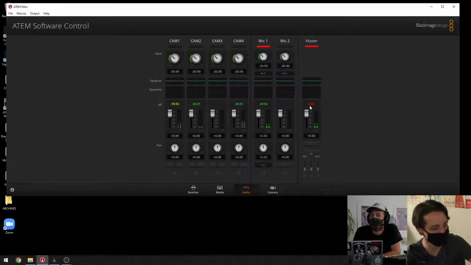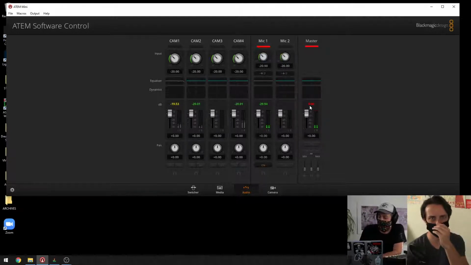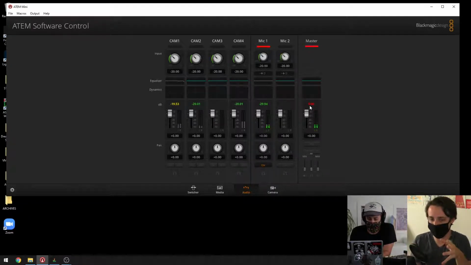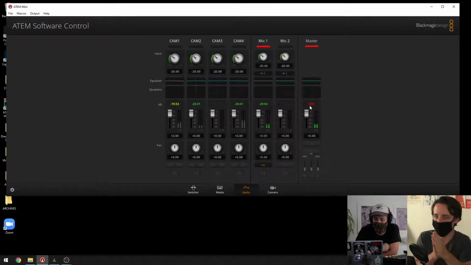So there's another part with the audio on the thing. You can see the option there, AFV, which is audio follows video. It's an interesting setting: if you have multiple cameras, say one camera mic'd up to one person and another camera mic'd up to someone else for their close-up shot, when you change cameras, the audio signal will follow that change.